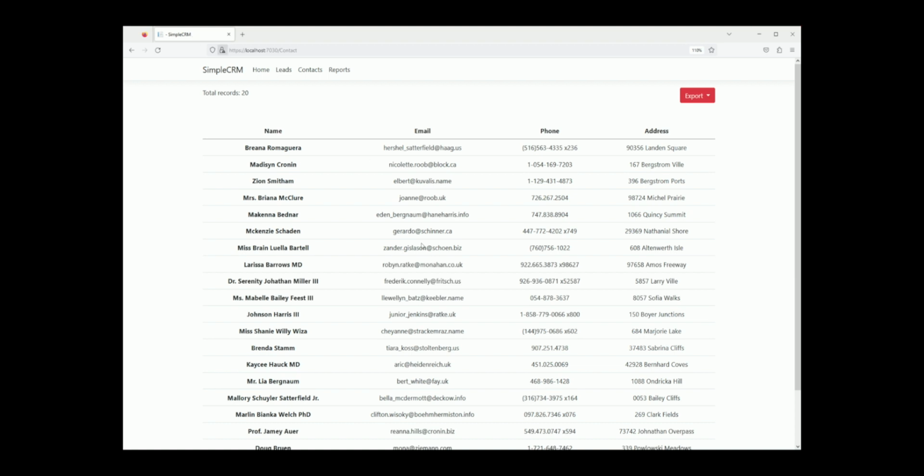You have a list of contacts on the contact page that you can export in different file formats. For example, if you select JSON, you will get a JSON file. If you select CSV, you will get a CSV file. And if you select XML, you will get an XML file.